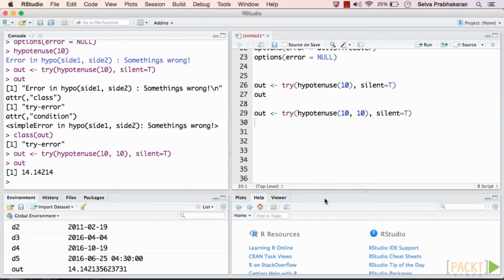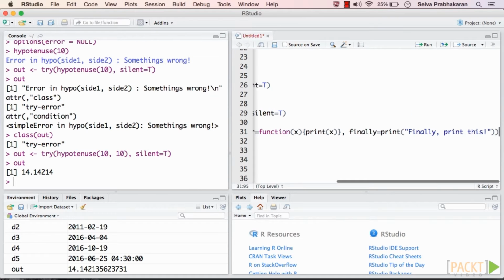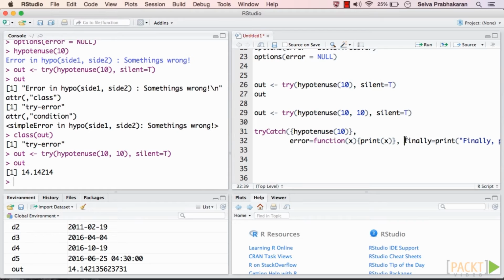tryCatch is very similar, but a more comprehensive version of try. It's constructed into three blocks. The first one takes all the lines of code you want to execute within curly braces. In the second one, you can execute a function that automatically gets the error message passed in as the argument. This function will be called if it encounters an error message. And finally, the third block will run once, irrespective of whether there was an error or not. Let's see this in action.